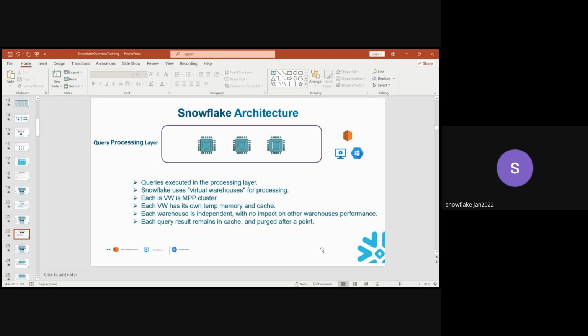That's why the warehouse has a temporary memory and cache. This is temporary. Suppose the warehouse is running for five minutes, so the data will be available there. Each warehouse is independent, with no impact on the other warehouses. If you see in the diagram, we have three different warehouses, and one warehouse will not impact the other. Each will do its own work. Suppose one warehouse is used for loading the data, one for querying the data, and one to run the dashboard and all that.